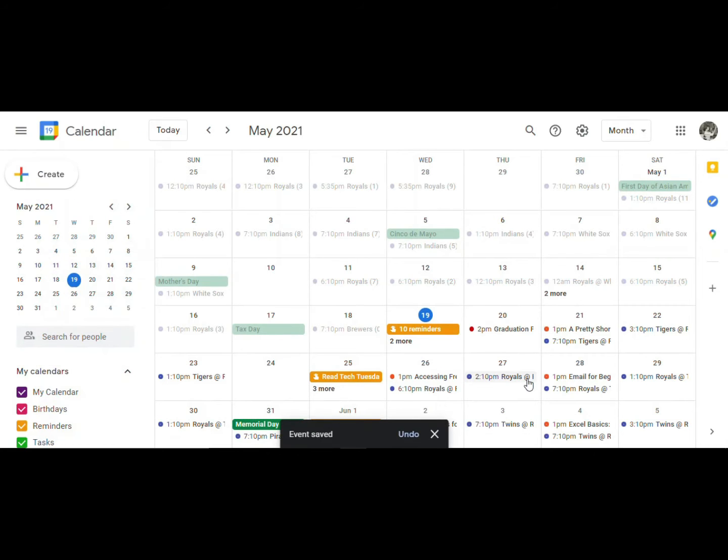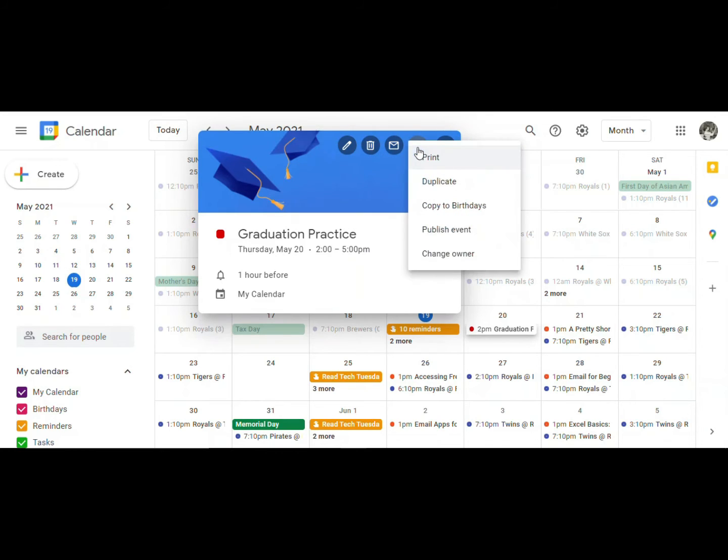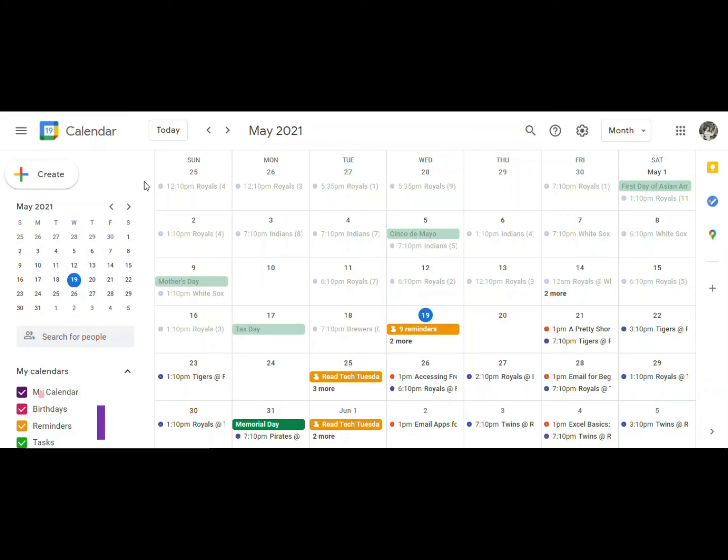So you'll see that the event was saved and created. And when I hover my mouse over it, Google chooses the picture. I don't know how to change it because I didn't see where to do that in the event, but you can duplicate this event if it needs to occur again, and then publish the event if it needs to go to social media, for instance. So this is kind of like a little snapshot of the event if you put your mouse over it.